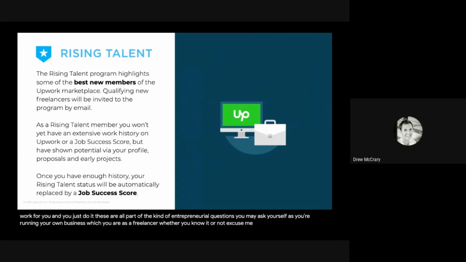So, the first program I want to highlight, our Rising Talent program, is when you first get started en route to your JSS score. And depending on how you fill things out, if you qualify, you receive this badge which says, hey, this person shows high potential on their early projects or their profile. And you'll have this badge until you receive your job success score, and then it goes away. Again, you can find more information on these programs on our Upwork Help Center if you need it.